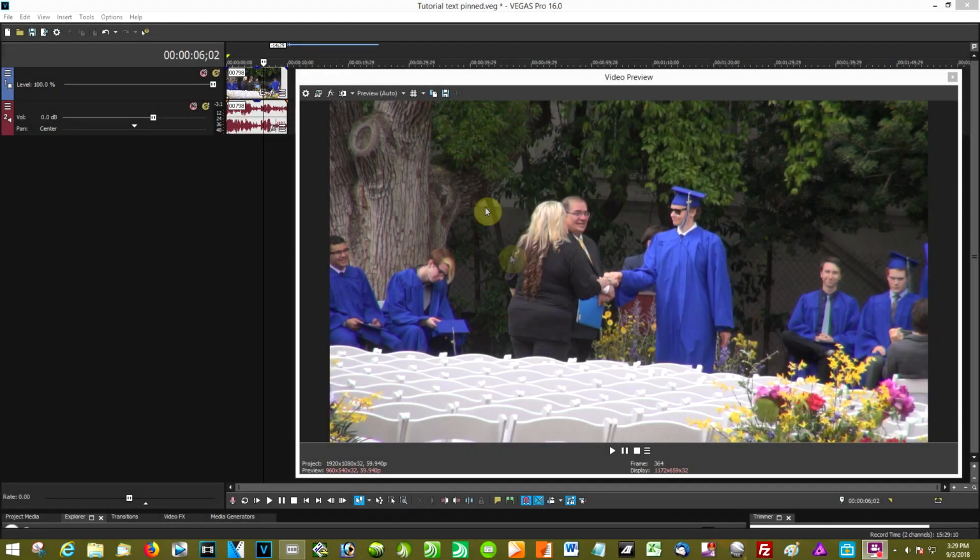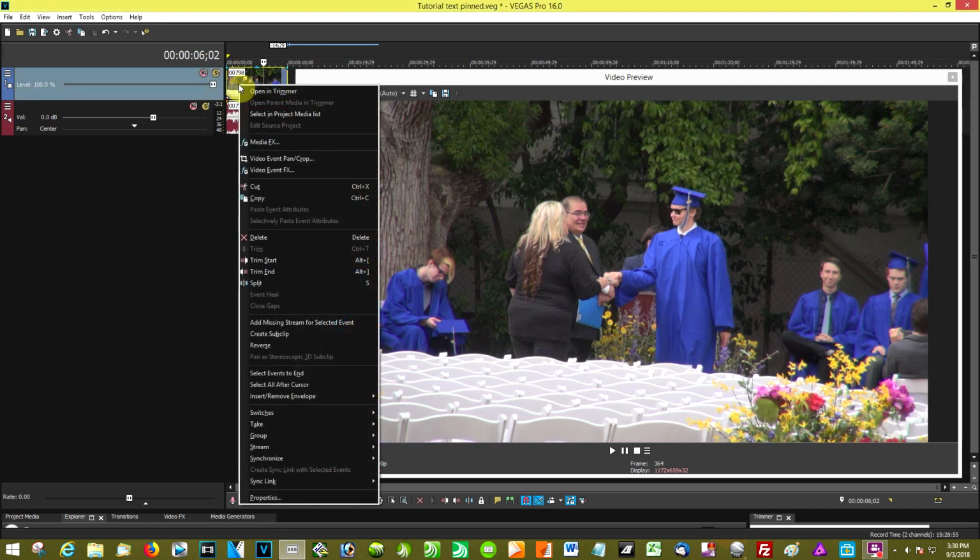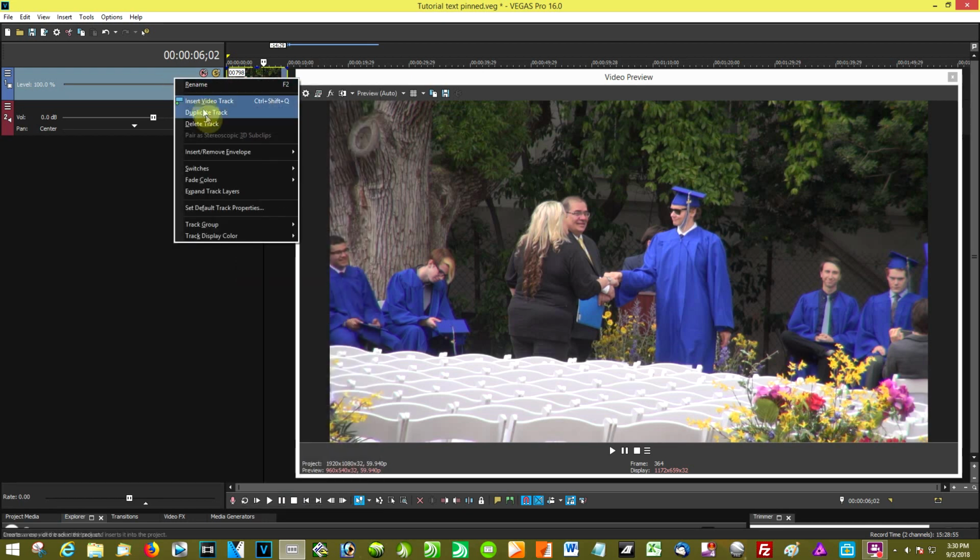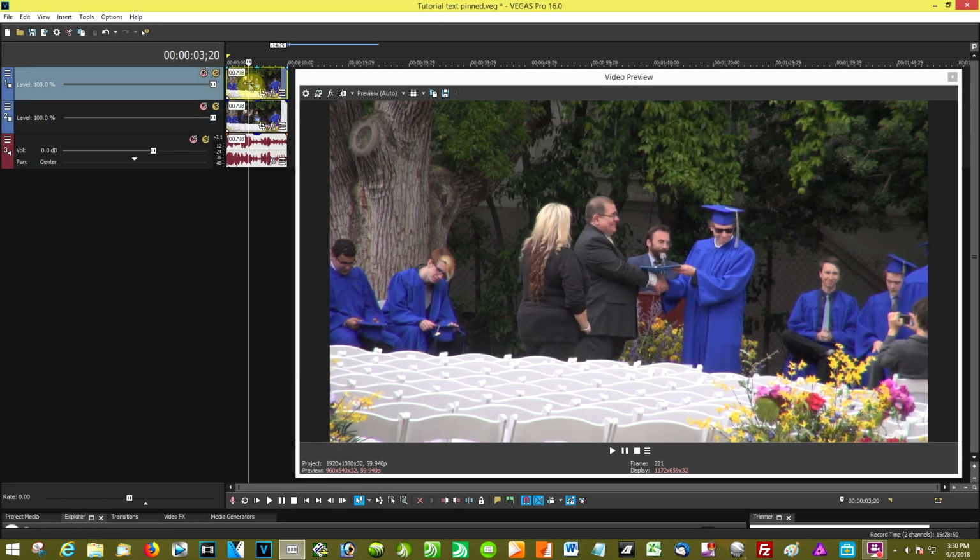Okay, we're going to do a quick tutorial on how to do a motion track and then how to add some text to it. First thing you need to do a motion track is to duplicate the track, or duplicate the particular event that you're tracking. So I'm going to do that now, and all I need to do in this case is duplicate the track itself.